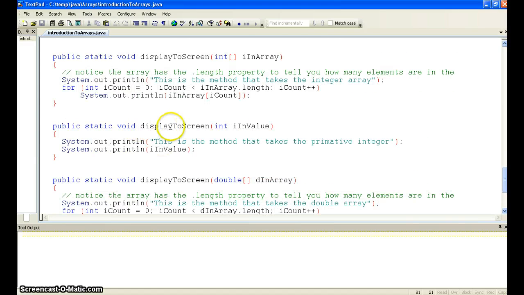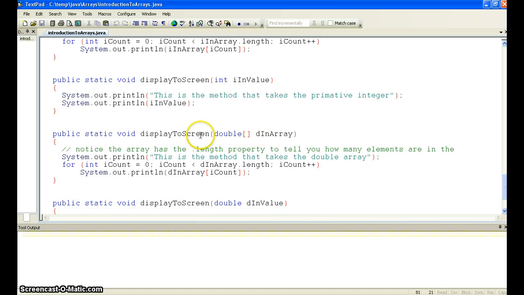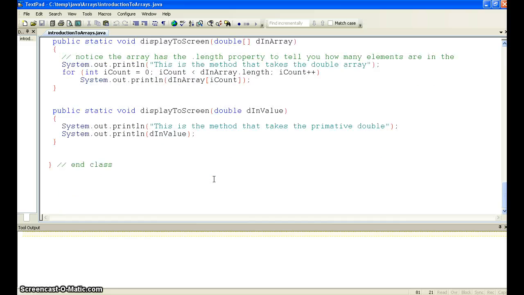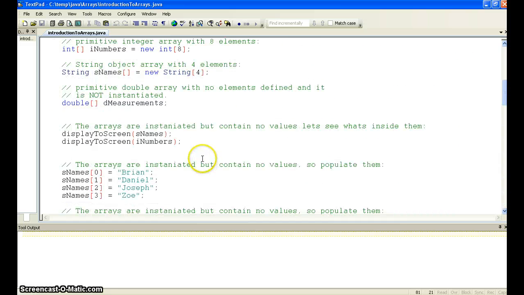And again, here's display_to_screen. The difference between this one and this one is this one takes an integer, one particular value, and this takes an integer array. And we just put the one value out. And notice what is different between this one and all the others is, yes, it takes a double array, and we put it out to the screen, and this takes one particular array element and processes it. So let's run this and see what happens.